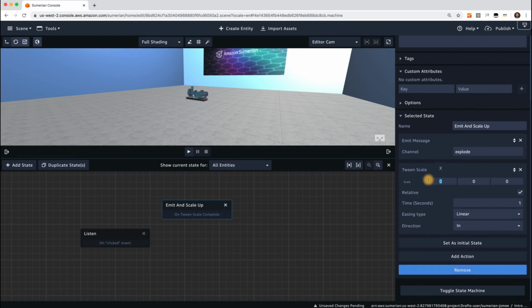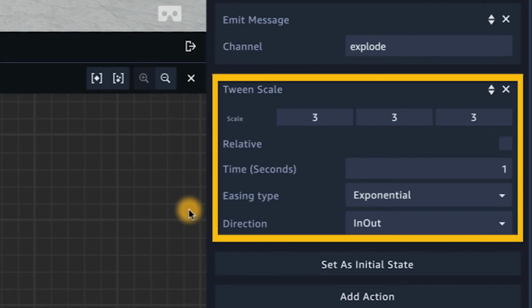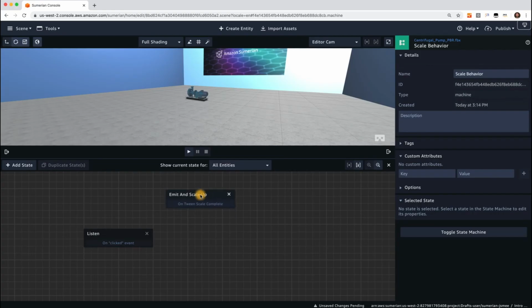And the scale we want to increase it to is a factor of 3. So I'll go 3 on all axes. I will unselect relative. The time we will leave at 1 second. The easing type, which really just adds a more interesting looking animation, I will select exponential, and then in out for the direction. That's not necessary for the functionality of the scene. It just makes it look a little bit more interesting.